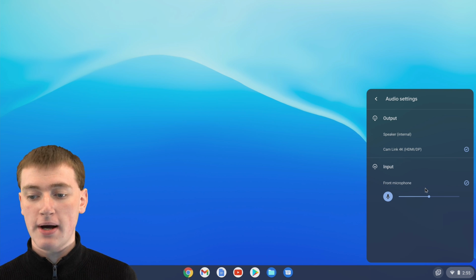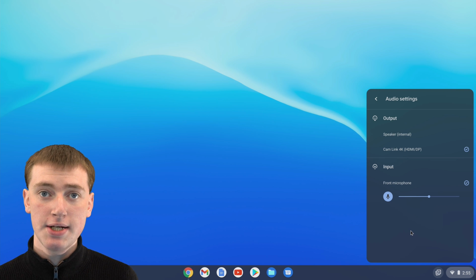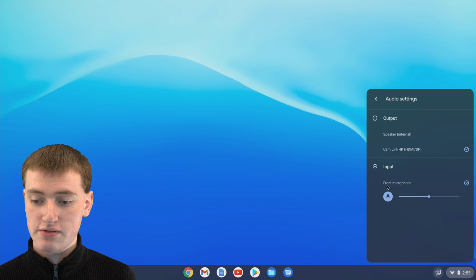And if you have multiple microphones, there'll be different ones here, and you'll need to click on the one you want to change. But if you're just using the built-in microphone on your Chromebook, it'll just be this front microphone here. And now you'll see this slider here next to the microphone icon.